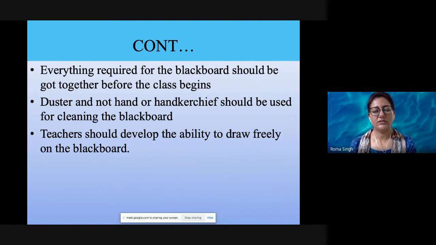The duster should be used for rubbing off the material on the blackboard; using your hand or a handkerchief is not a proper way to use the blackboard. Teachers should develop the ability to draw freely on the blackboard. This is a skill which you need to learn, so that you can make maximum utilization of the blackboard.